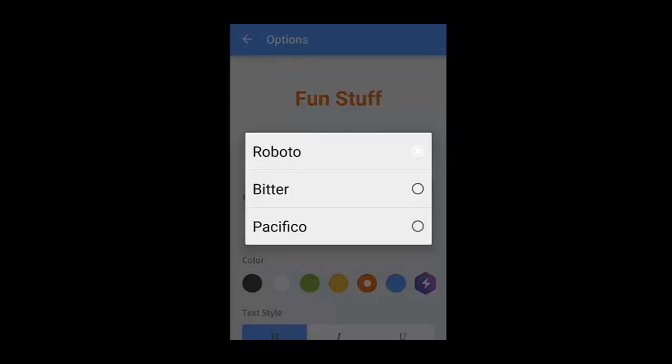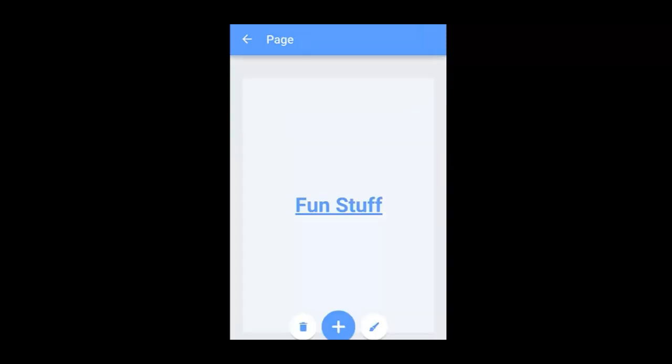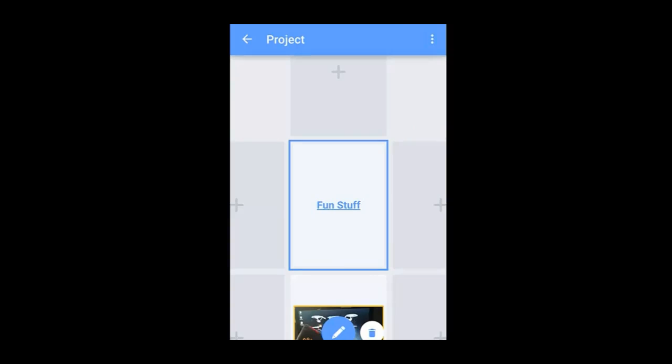Okay, now when you click the change font button, you have a choice of these 3 here. So I'll just change it to Pacifico. I'll change the font back to Roboto. And then let's change the text to blue again. Okay, so I made those changes, just clicking the back button to get to the menu again.